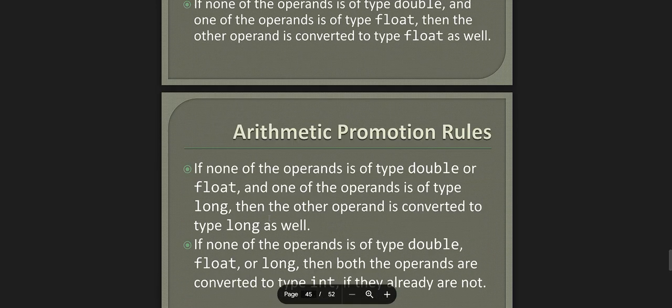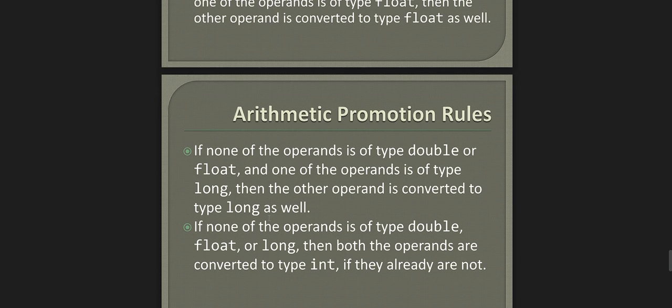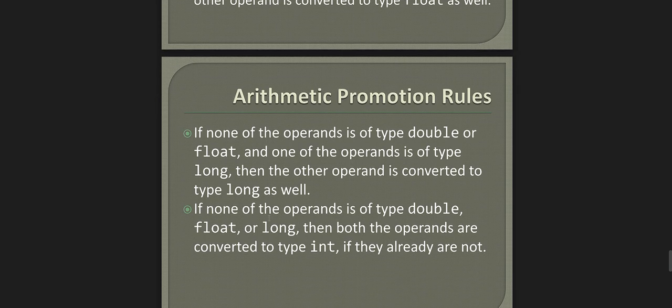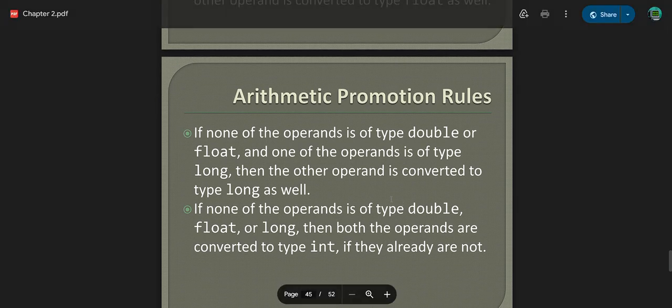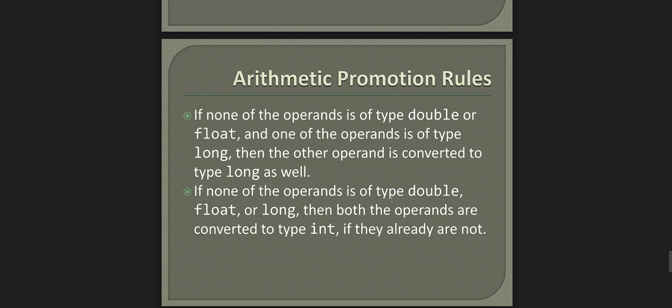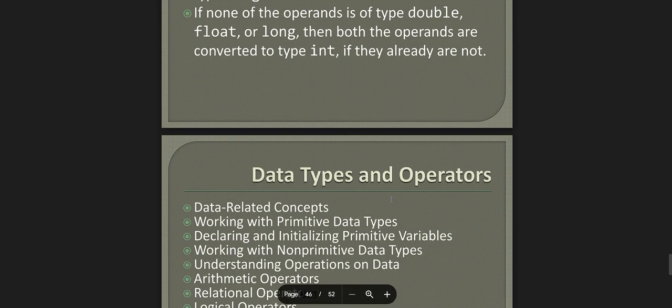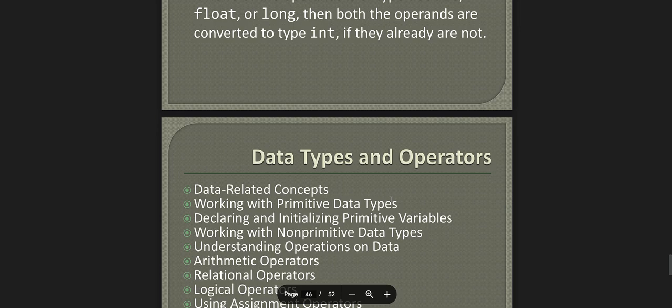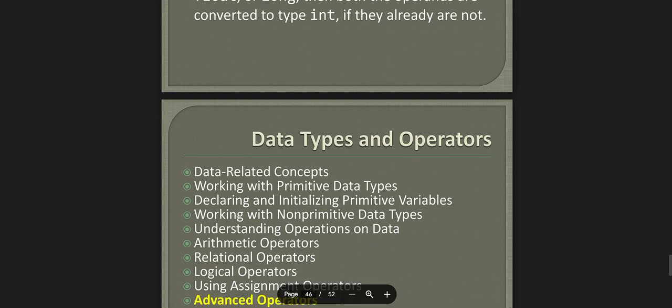Arithmetic promotion rules: if none of the operands is of type double or float and one of the operands is of type long, then the other operand is converted to long as well. If none of the operands is of type double, float or long, then the operands are converted to type int.